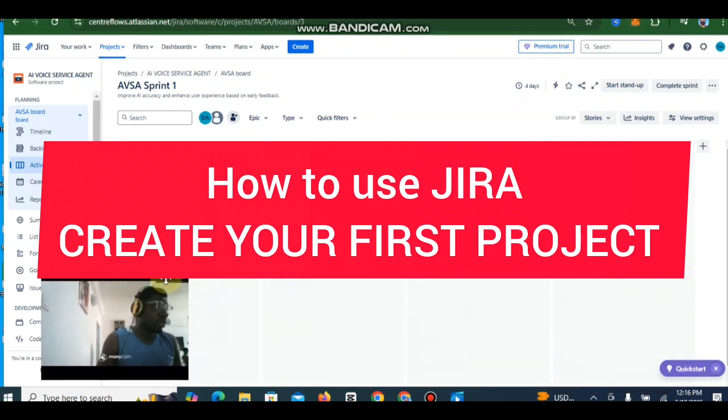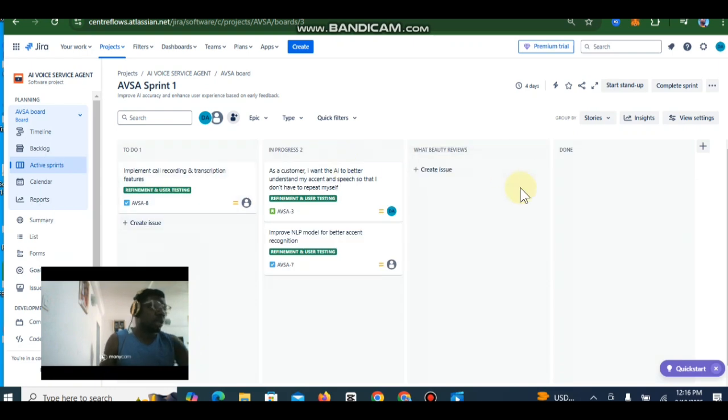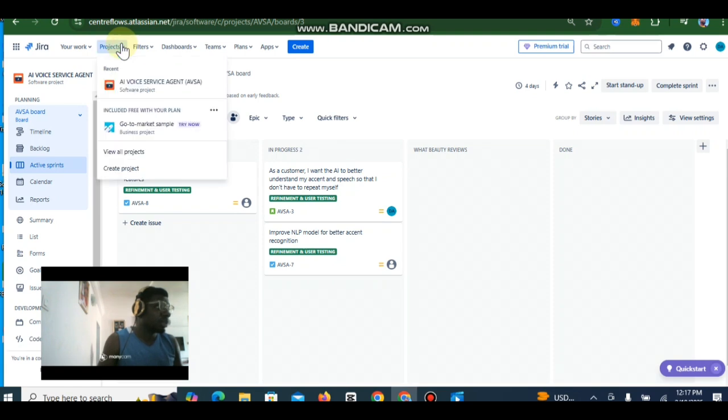I am currently trying to see how I can show you one of the fastest ways you can use JIRA. So kindly follow me along. Let's say you've created an account with JIRA and you don't know what to do. I'm not going to take you into the nitty gritty, but you can start by playing with it like this. So let's create a project.